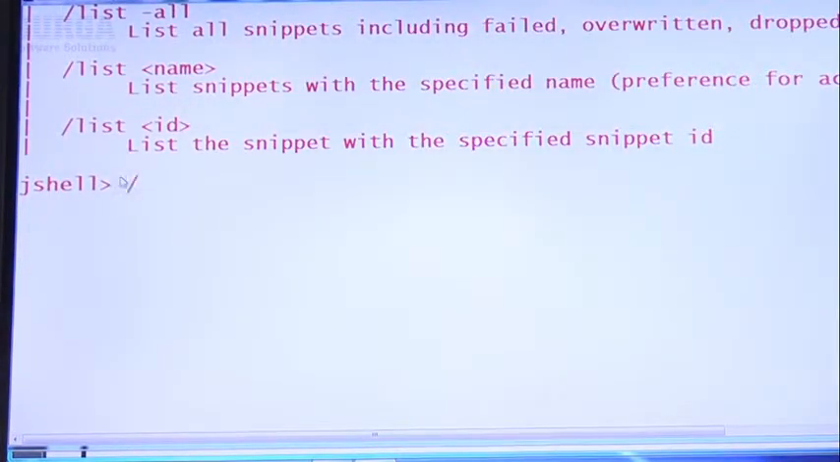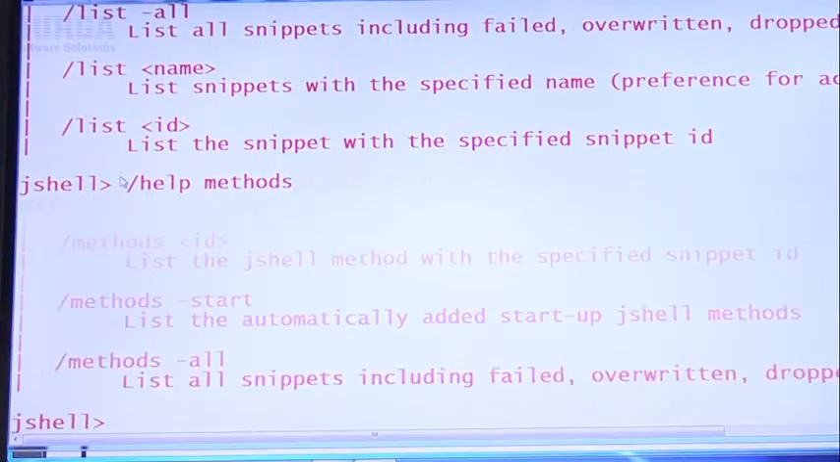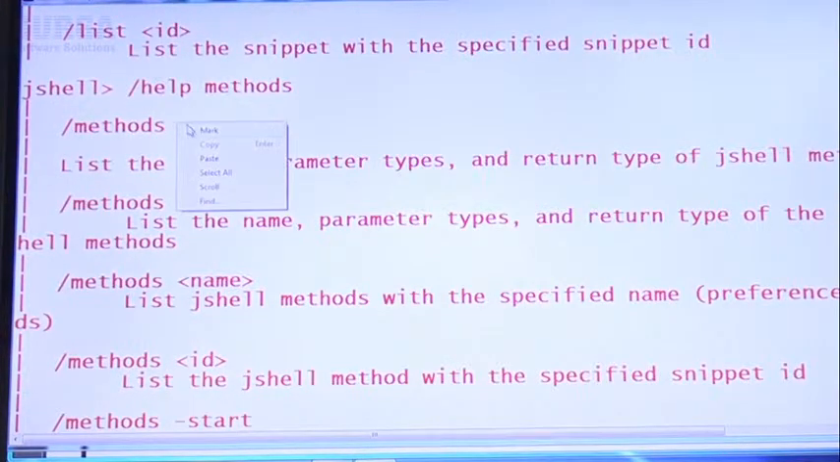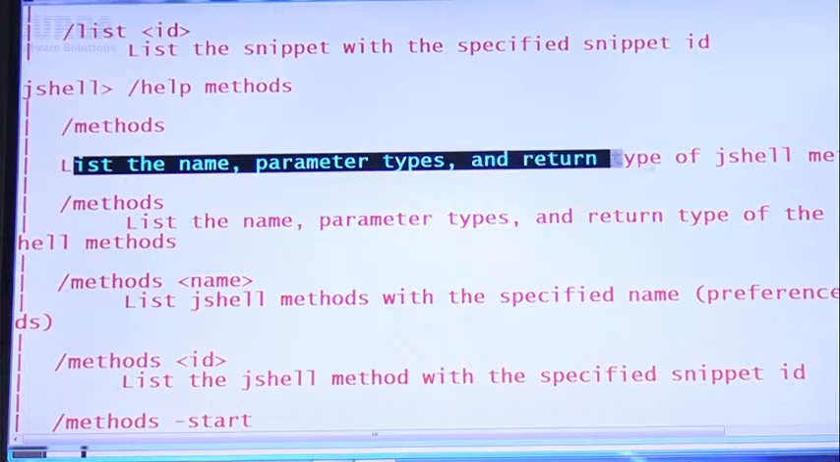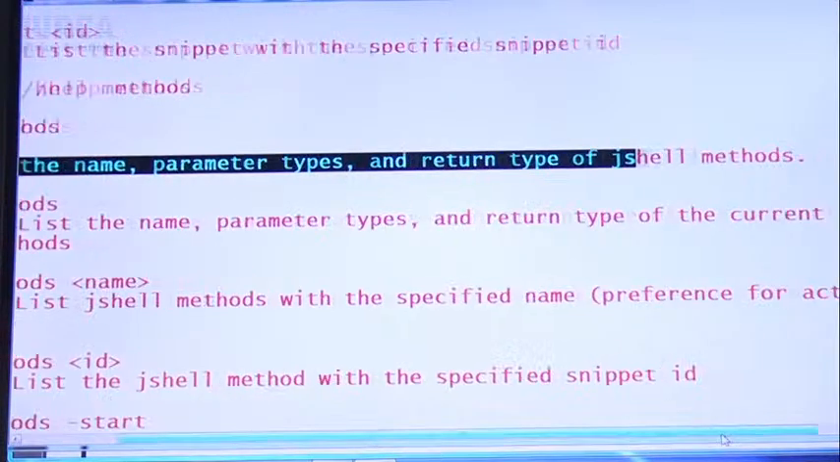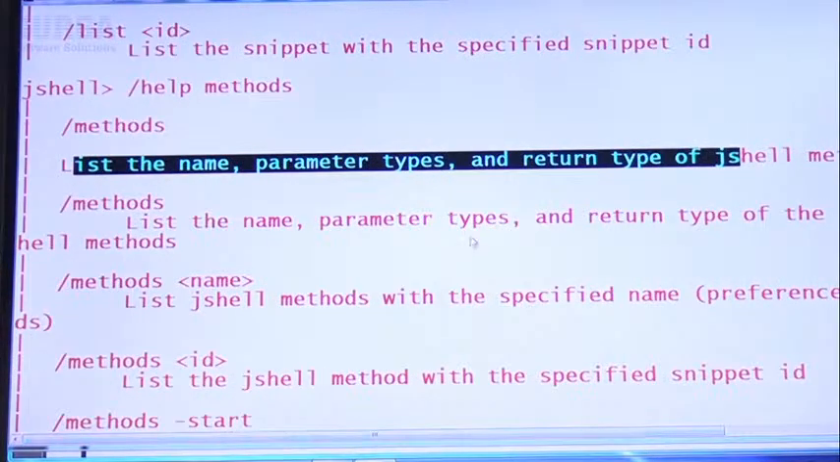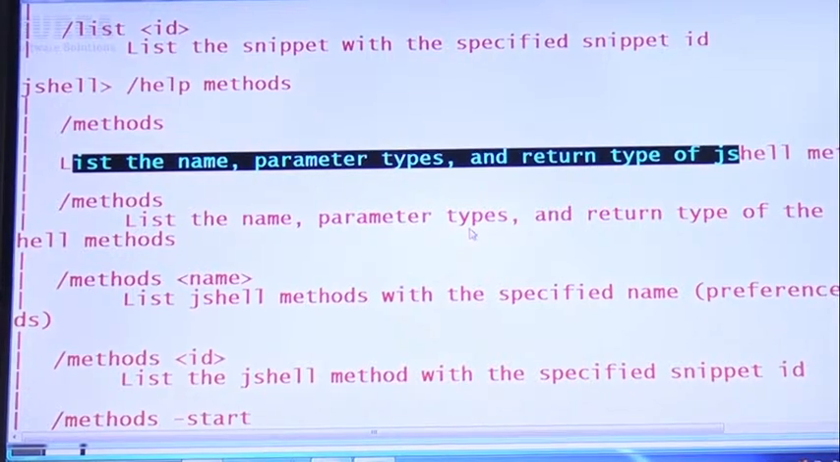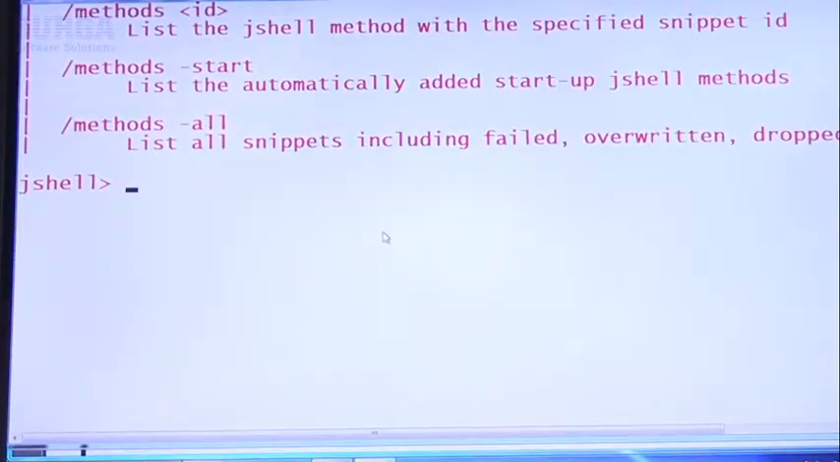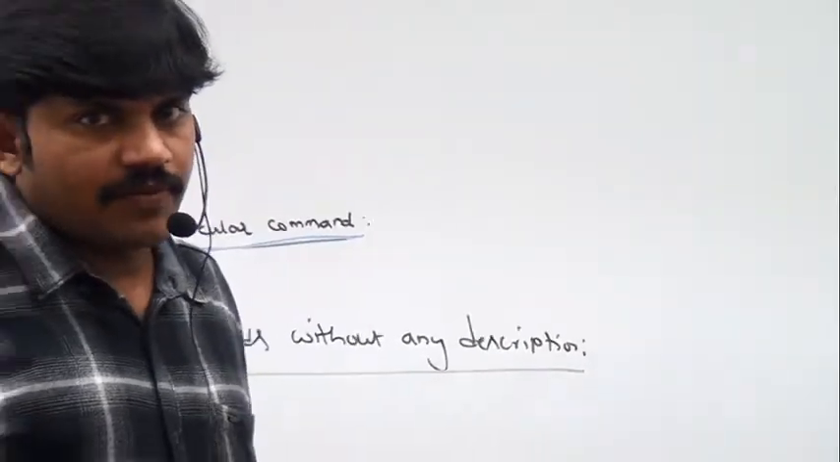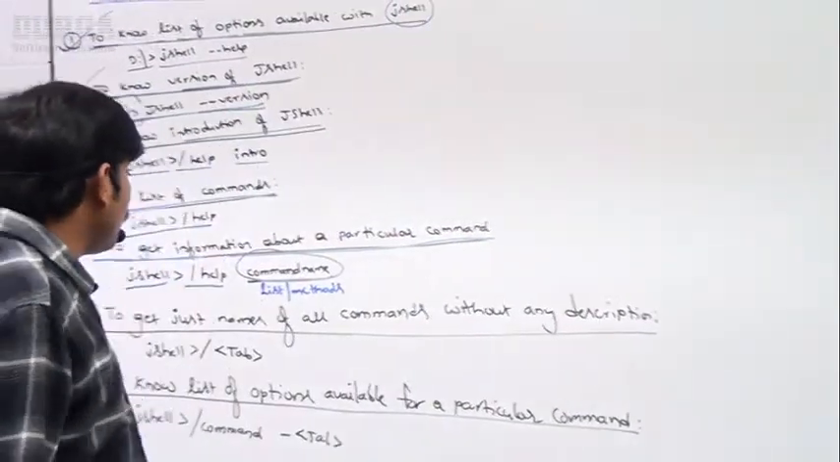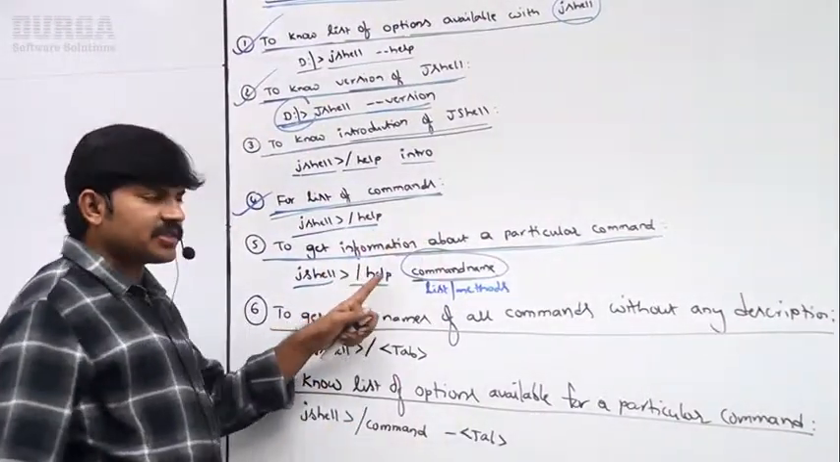Next, I want to know help about methods. The methods command lists the name, parameter type and the return type of JShell methods. If you want complete information about methods, what do you need to use? Just /help followed by the particular command. Clear for all of it, right? How to list out all commands? /help.